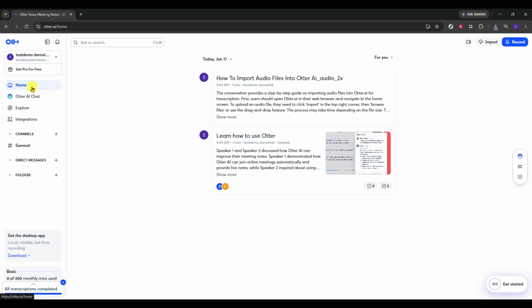Hello, today we will guide you through how to label speakers in Otter AI. To get started, open Otter.ai in your web browser and make sure you're on the main Otter homepage. This is where you can access your recordings, conversations, and transcripts. If you're new to the platform, the homepage acts as your central workspace, so it's a good place to begin anytime you want to review or edit a recording.